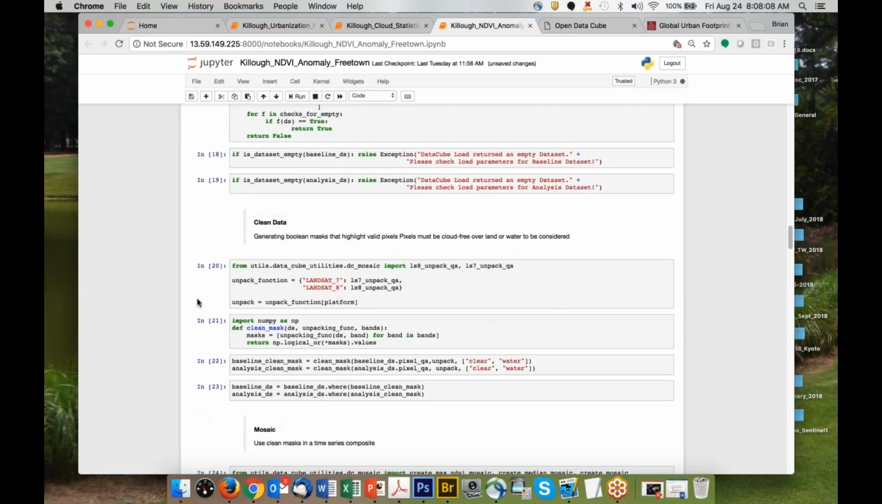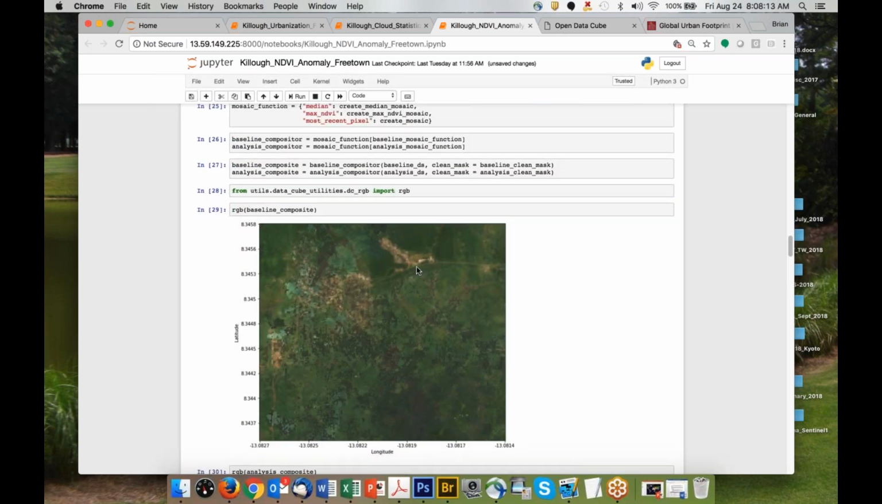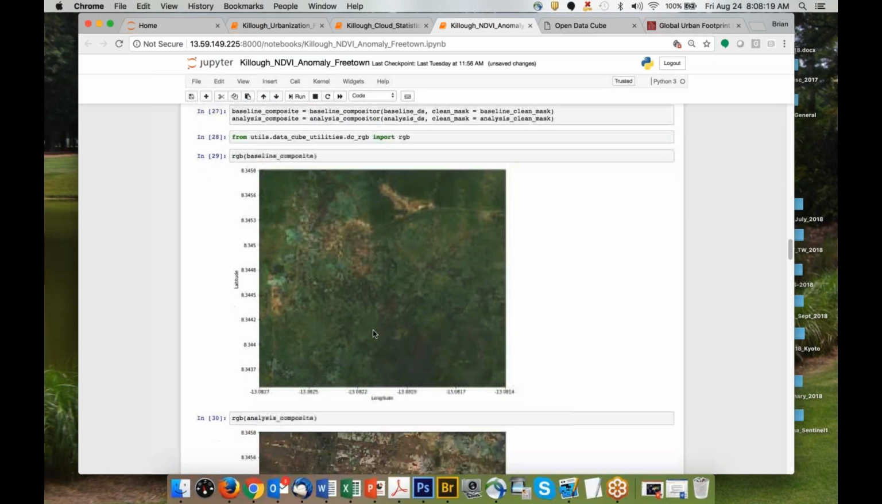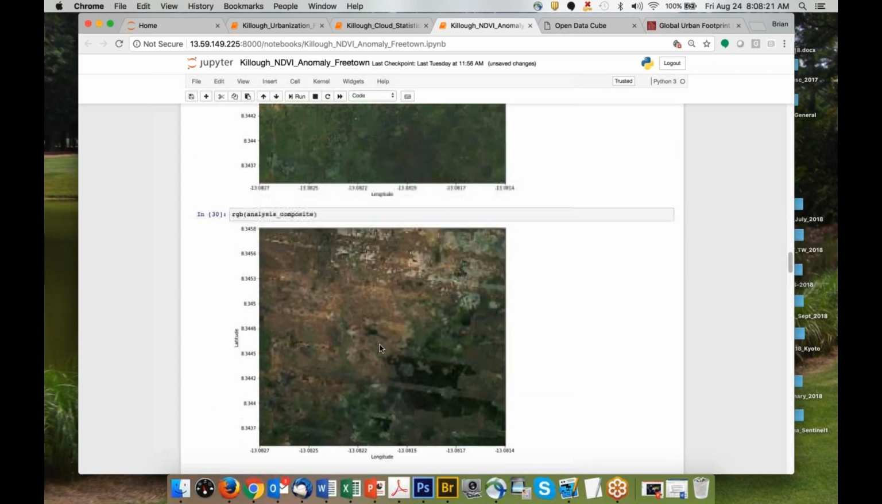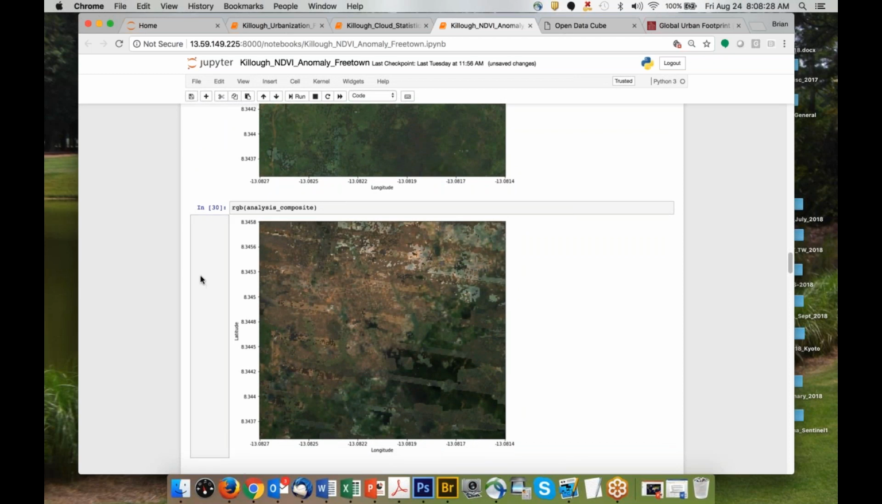All right, boy, that ran fast. I'm happy to see that. It's creating a baseline. There's the mosaic. That's the baseline mosaic. It's a little bit dirty in here. So again, there's some areas in here that aren't so clean, but a lot of vegetation. And then later on, more urbanization. So these are not the best mosaics because there's some problems in here with clouds.